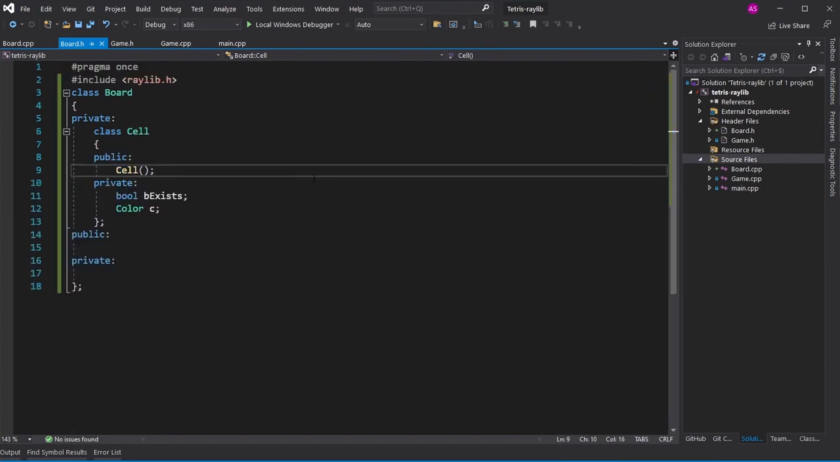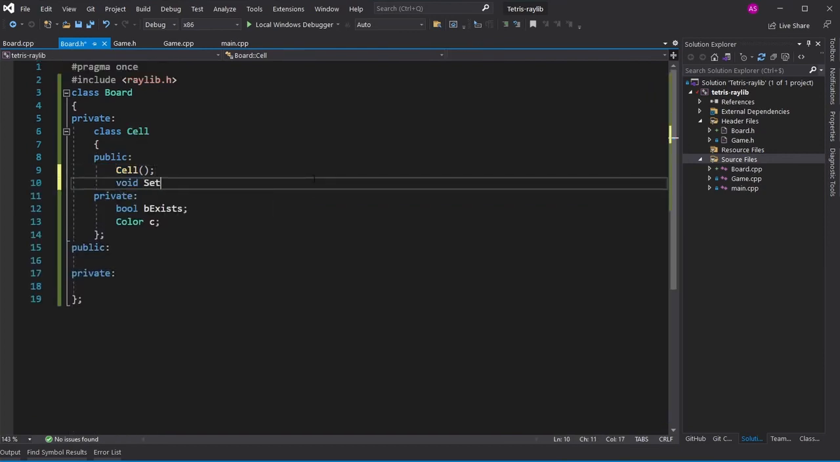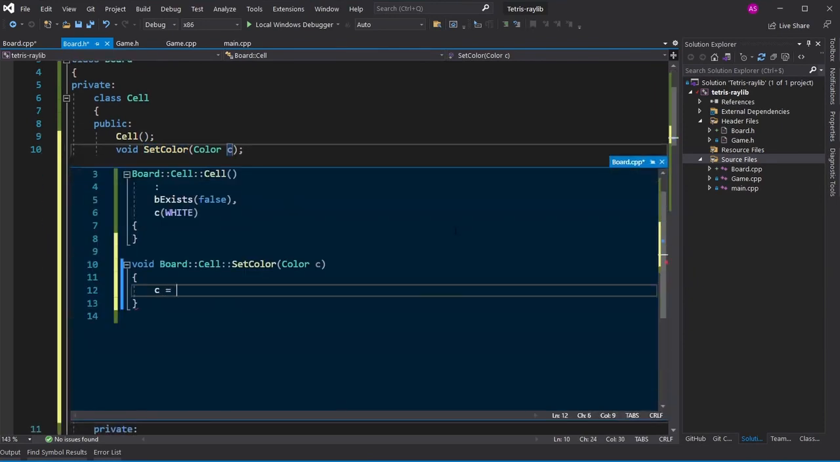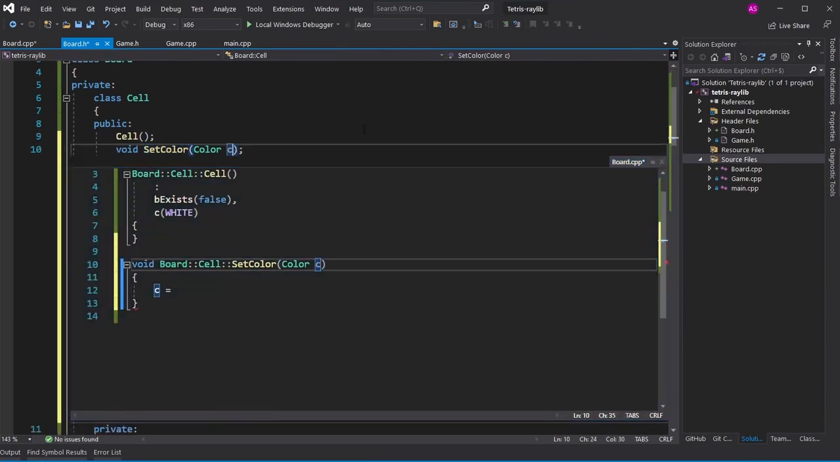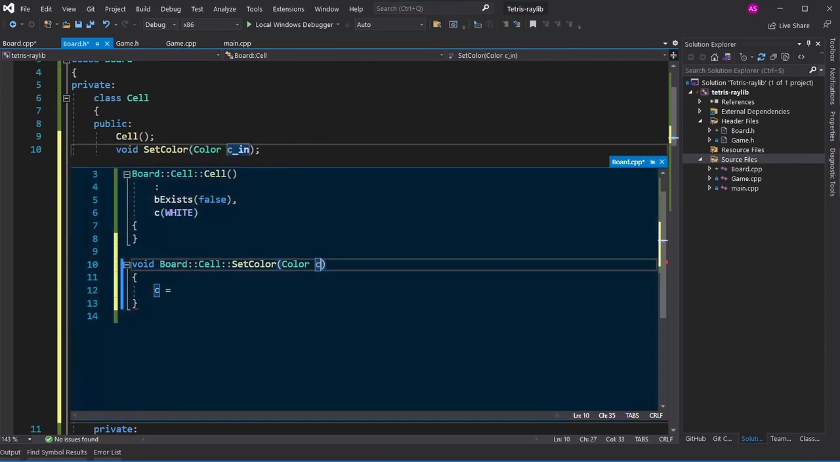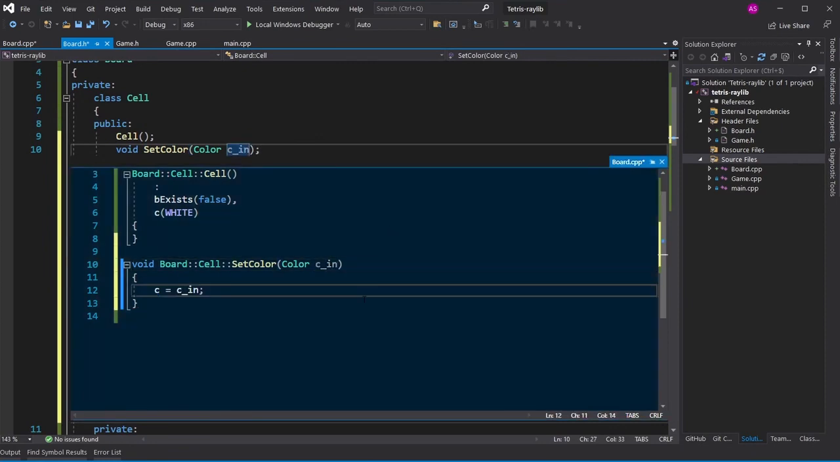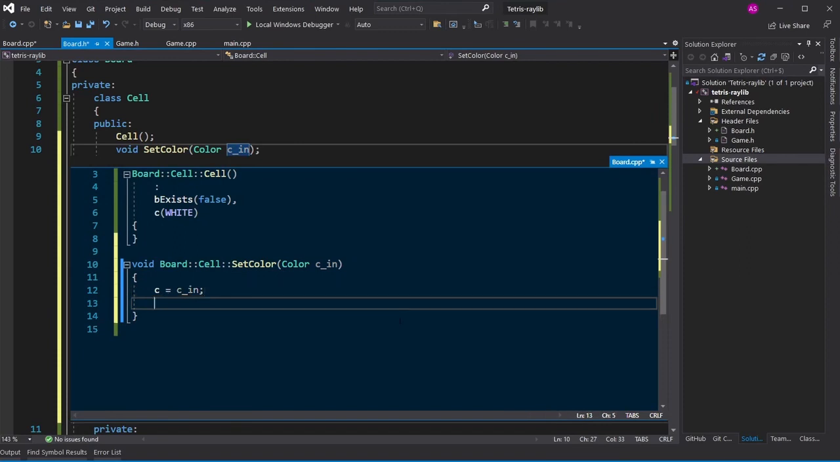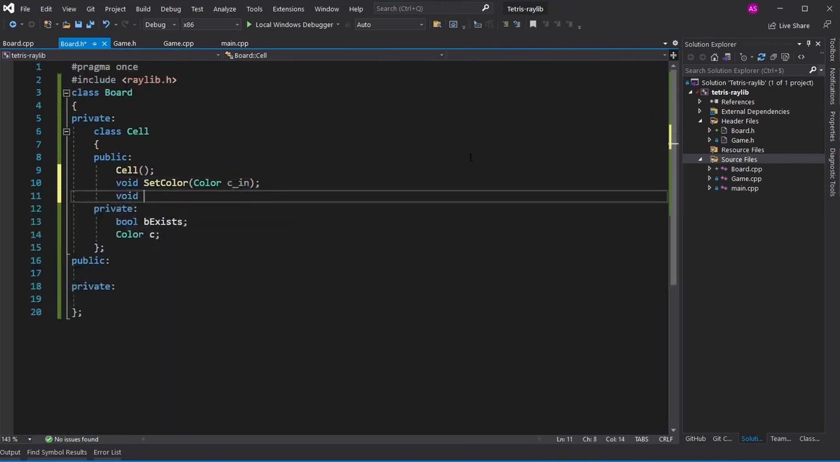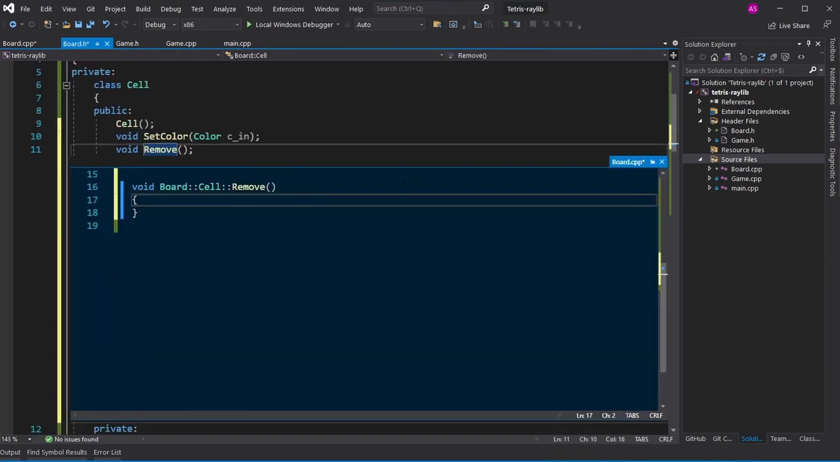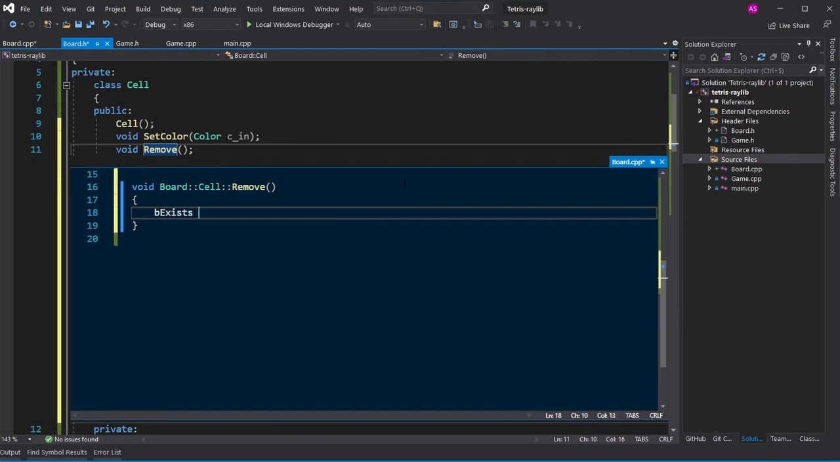Okay. Let's give it a public function that lets us set the color. So we assign the color, and we should probably give a different name here. So c receives cInput, and if we're gonna give it a color, we might as well make it exist. So we make exists true. Let's give it another function to remove it. And we're just gonna set exists to false. We don't care about the color if it's not even gonna show up.